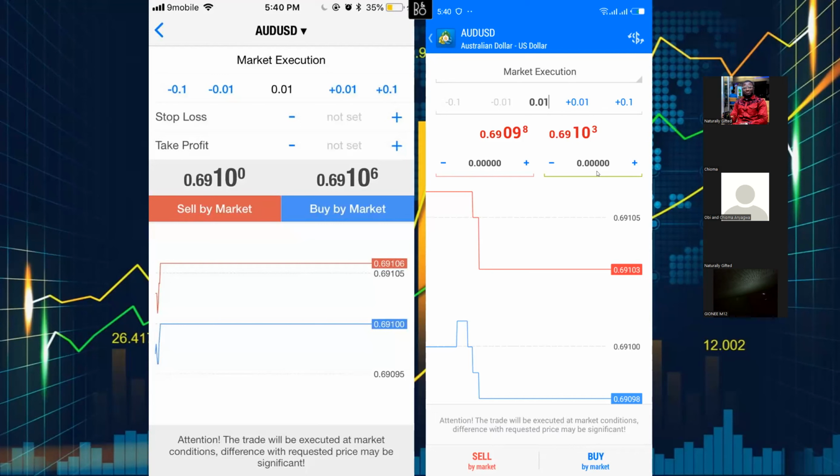That's the difference. Now, upon putting in those parameters, if you're told to take the trade for a buy, you go ahead and click on buy by market. If you're told to take the trade for a sell, you go ahead and click on sell by market. Let me see what we can do on BTC USD just to demonstrate very quickly. Just a moment. BTC USD.